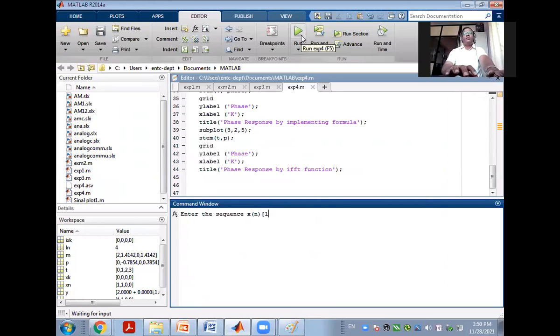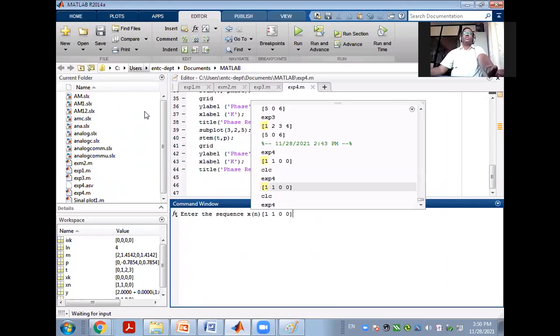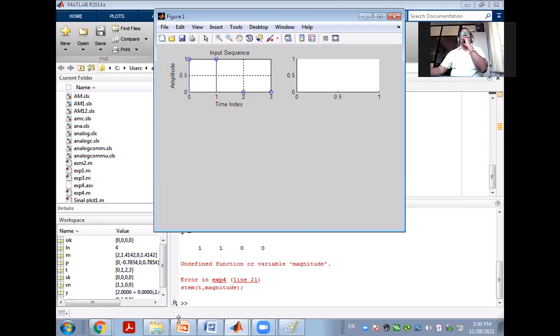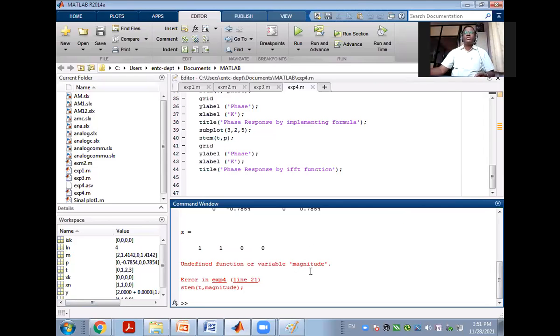1. This is the sequence. Okay. यहाँ पे अभी undefined function या variable magnitude. ओके.